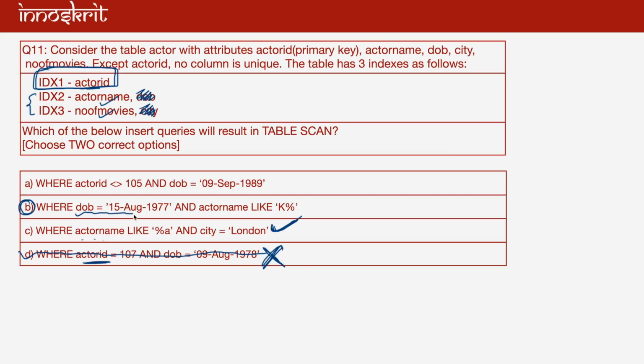अब ऑप्शन नंबर बी पे देखें। ऑप्शन नंबर बी कहता है कि डीओबी, पहली बात तो डीओबी इंडेक्सिंग फॉर्म ही नहीं कर रहा क्योंकि सेकंड एट्रीब्यूट। अब दूसरी बात अगर आप एक्टर नेम देखो, तो यहां पे एक्टर नेम इंडेक्स है, और यहां पे एक्टर नेम के परसेंटेज से बोल रहा है। तो बिकॉज हियर यू आर डिफाइनिंग इट कि द वैल्यू इज स्टार्टिंग फ्रॉम के, एंड हेंस ऑन दीज टाइप ऑफ queries your index works.